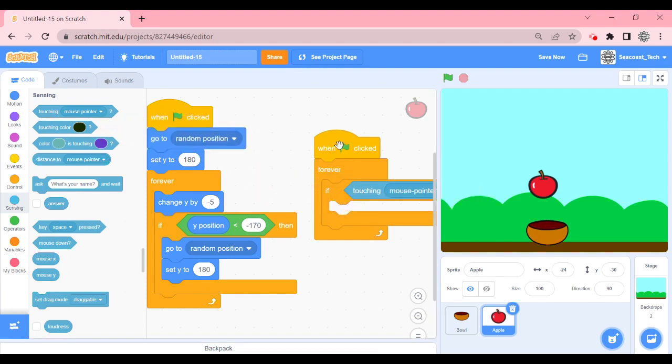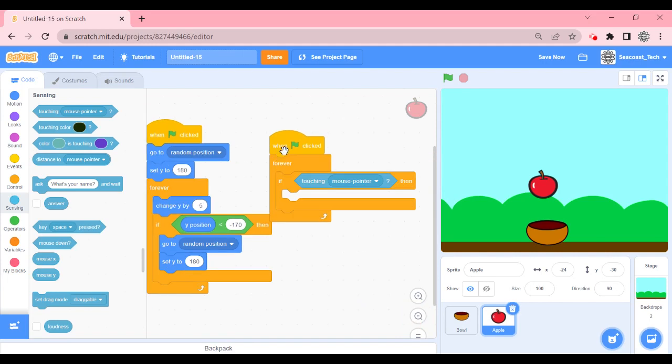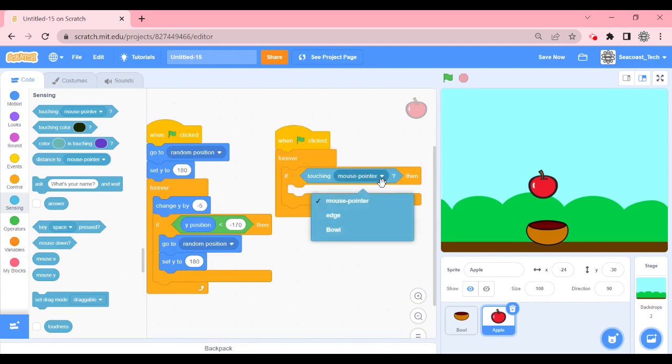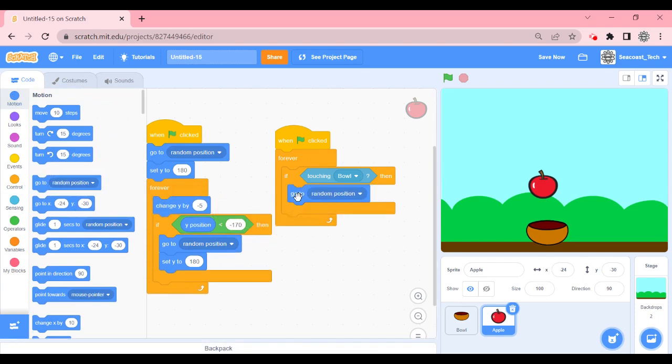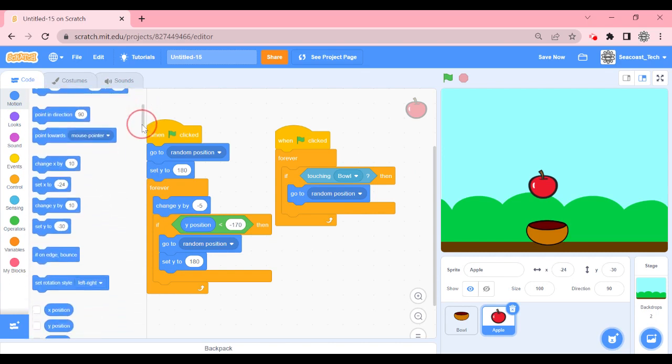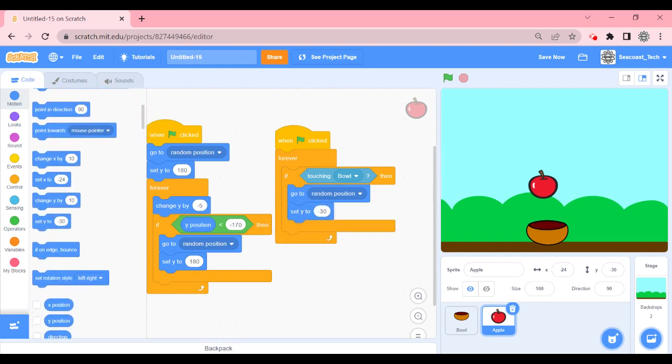So in between the if-then statement, what we're going to do here is say if touching bowl. We're going to change mouse pointer to bowl. If the apple is touching the bowl, what we want to do is have the apple go back to the top of the screen in a random position. So go to random position, and then we're also going to set Y to 180. That is the top of the screen again. So set Y to 180.